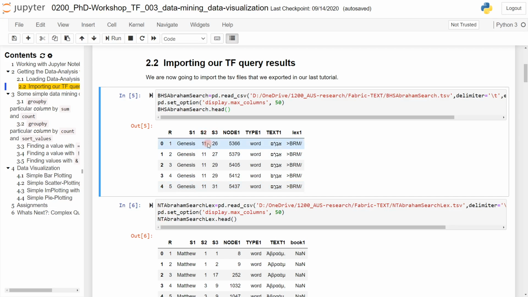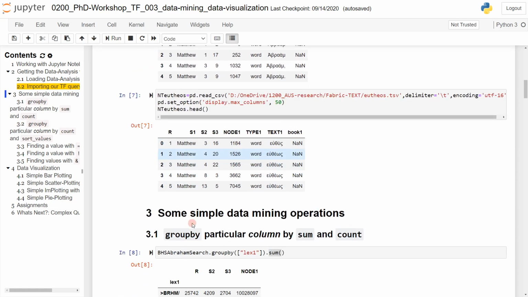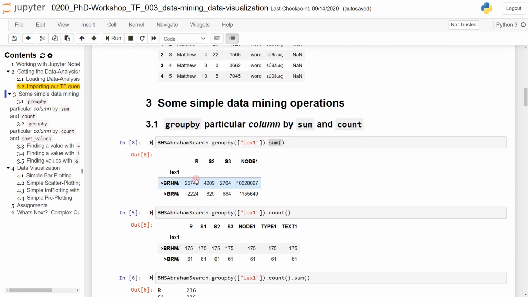S2, 11 plus 11 plus 11, so 33, 44, 55. That's the reason why we get these high numbers. So they're not really meaningful at this moment for us, but the sum function will be quite helpful at a later stage. Now, when we do count, it basically says how often does Abraham appear?